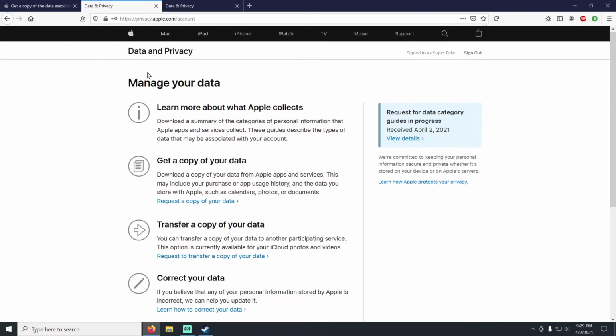Okay, so we are now into the data and privacy. We're actually in the account page. So like that other article was saying, you can go through your appleid.apple.com in order to get to this screen, or you can just do it the simple way and actually go to the website itself. Okay, so once we're in here, we're just going to highlight a bunch of stuff here.